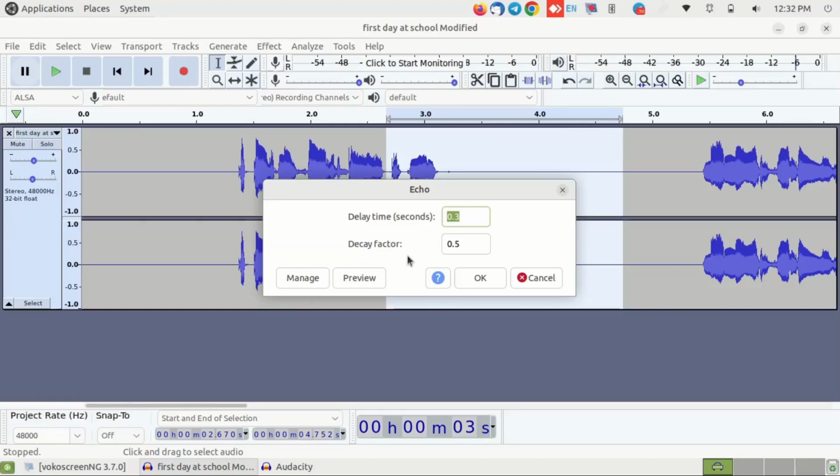Second thing is decay factor. Decay factor is a number between 0 and 1 usually. A value 0 indicates no echo, whereas 1 indicates each echo will be as loud as the original. In the same way, this 0.5 indicates it reduces the loudness by half for each echo. If you want, you can preview the effect, otherwise you can click OK.